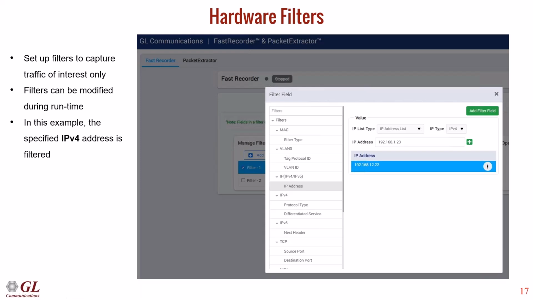So obviously 400 gigabits is a lot of traffic to capture at once. So if you don't want a huge file to be recorded, you can use the hardware filter to limit the type of packets that you're capturing.